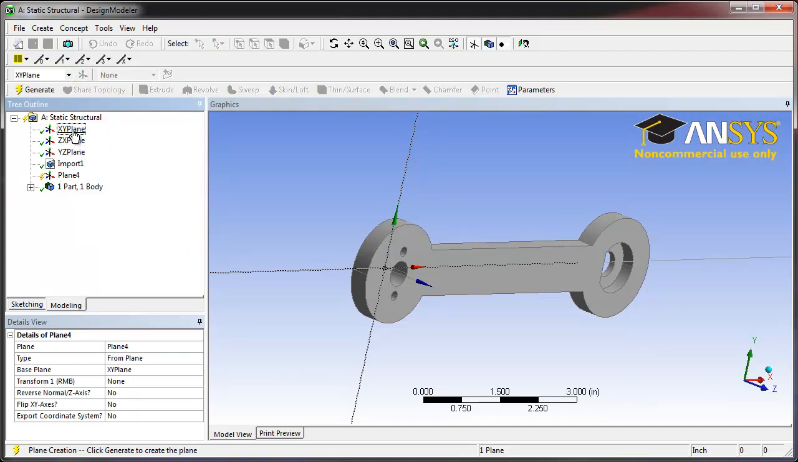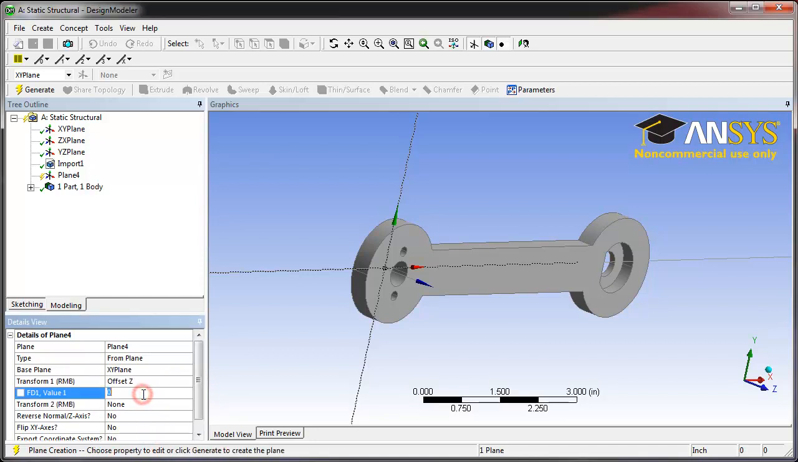Since we had the XY plane selected when we clicked New Plane, it defaulted the type of plane to From Plane and the base plane as the XY plane. That's what we want. Under Transform, we're going to select Offset Z. And for the value, we're going to put 0.375, which is the thickness of our crank.